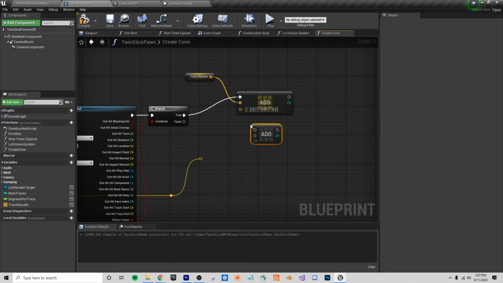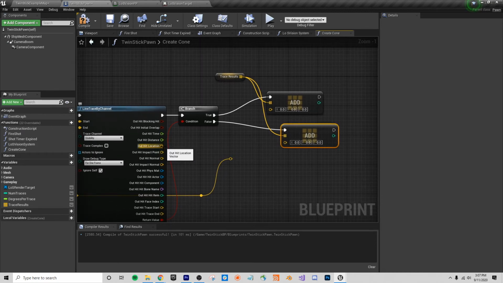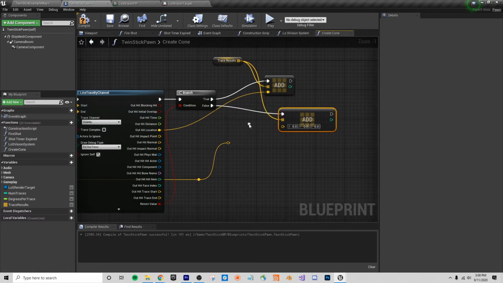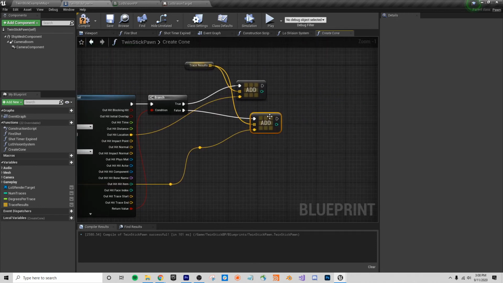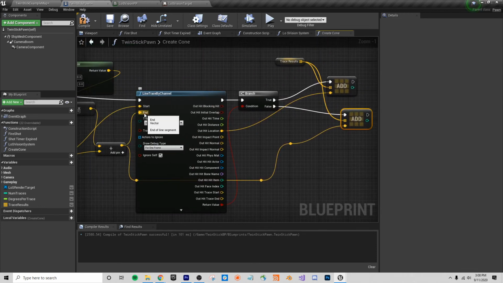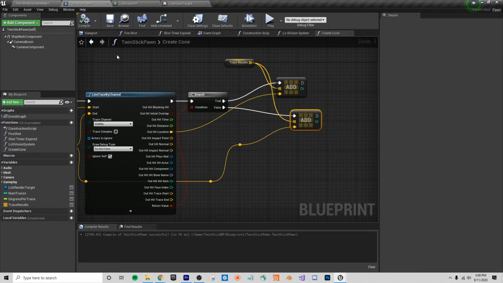I'm going to go ahead and copy that for the false, wire that back up to the trace results. And so now our out hit location, if it was hit, we'll add it there. If it wasn't hit, we'll go ahead and add in the end position that we actually created, or actually are using for the line trace. So now we have this ordered series of points in space.